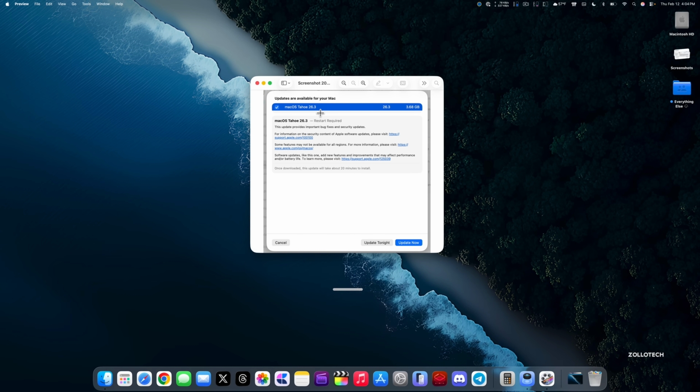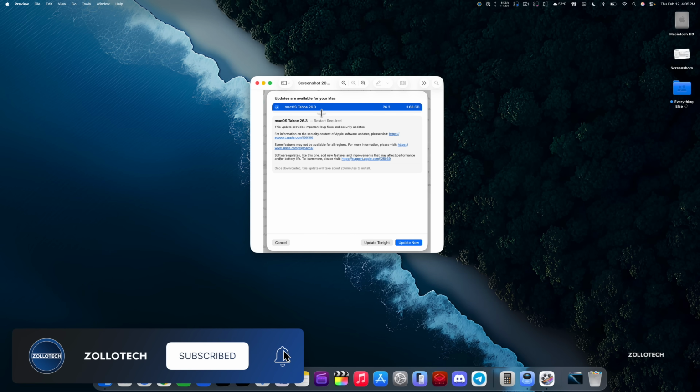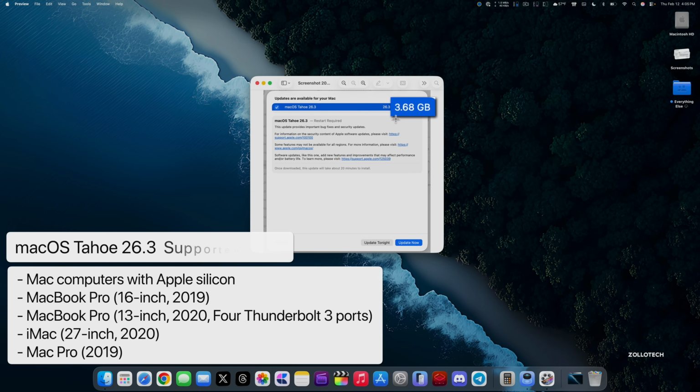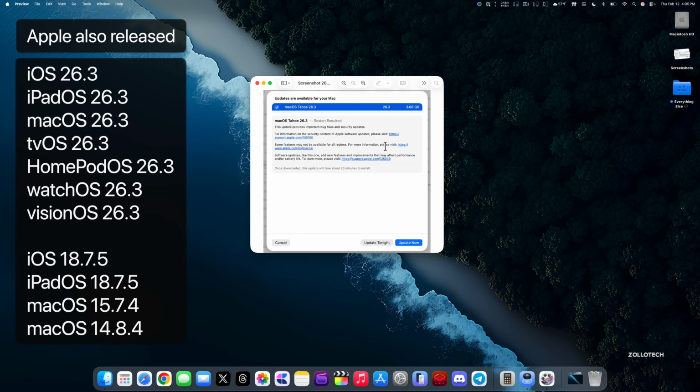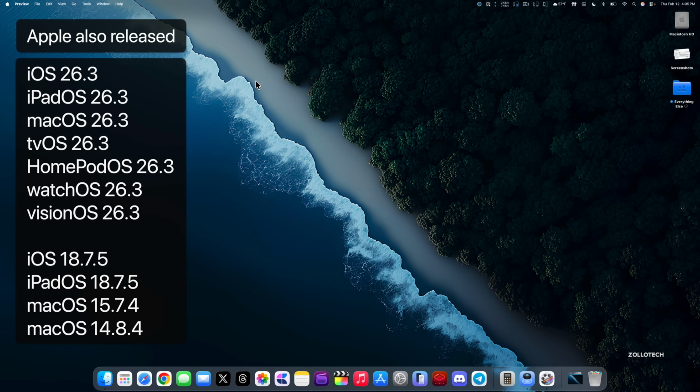macOS 26.3 Tahoe is available around the world at the same time for everyone on all macOS 26 supported devices. This particular update came in at 3.68 gigabytes, that's on my M4 Max MacBook Pro 16-inch, and was released alongside many other updates. iOS 26.3 as well as iPadOS, macOS, tvOS, HomePodOS, watchOS, and visionOS updates to 26.3 were released at the same time. There were also some updates for older Macs as well, along with iOS 18.7.5 and iPadOS 18.7.5. Now let's go ahead and take a look at the build number and talk about what's new.